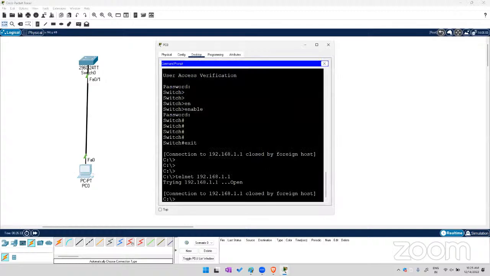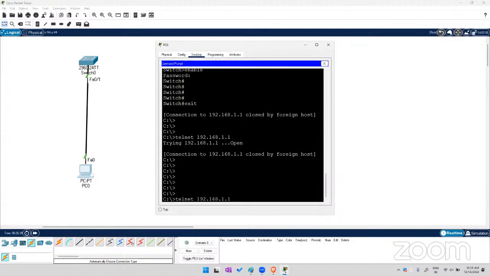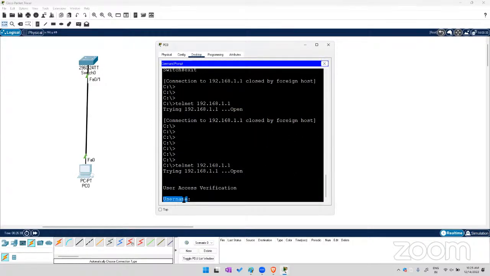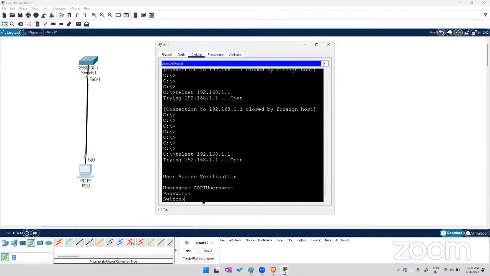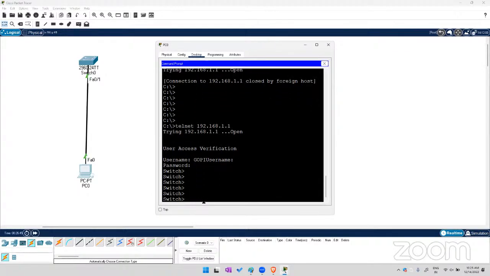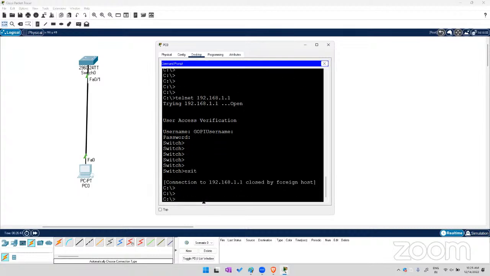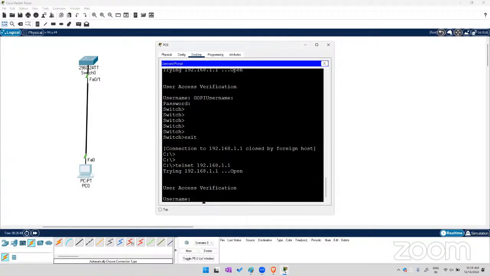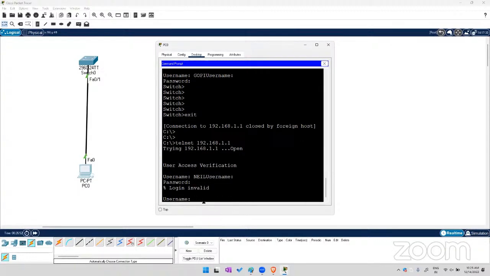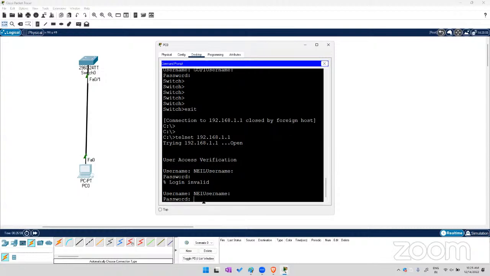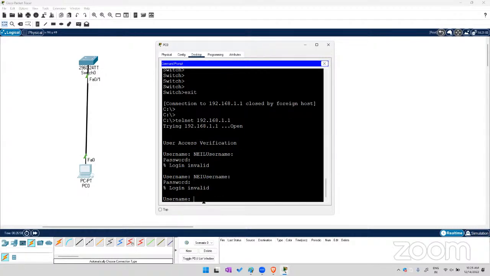Now go to this PC and try to access again. Right now we are getting which prompt? Username. Username is, for example, Gopi. So Gopi password is Cisco1. So successfully accessed, exit. After some time, Neil is coming. Neil says, I want to log in. Neil and password is Cisco. Okay. Neil password is Cisco1.